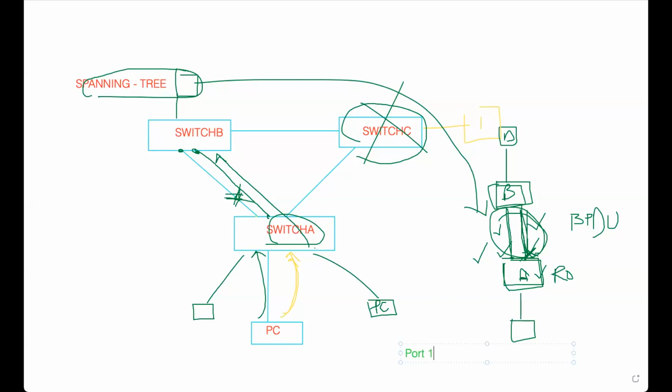So port number 1, the lower port, is allowed when there are multiple links on the root bridge going to the same switch. In this case, the lower port will be allowed, the higher port will be blocked. You don't have to manually set the priorities. The spanning tree will automatically do it for you as a protocol itself.